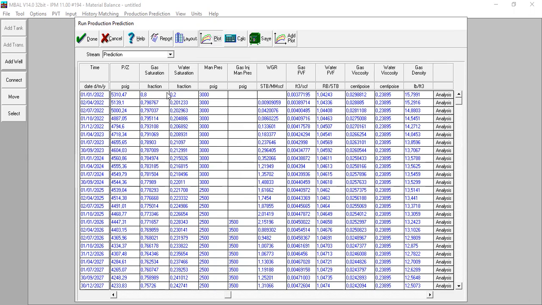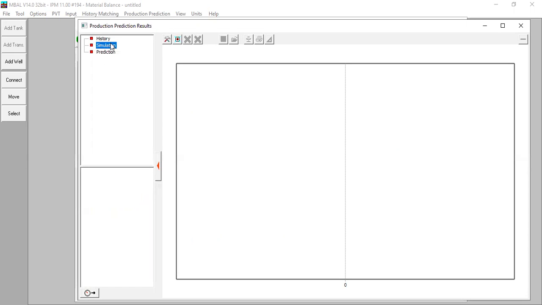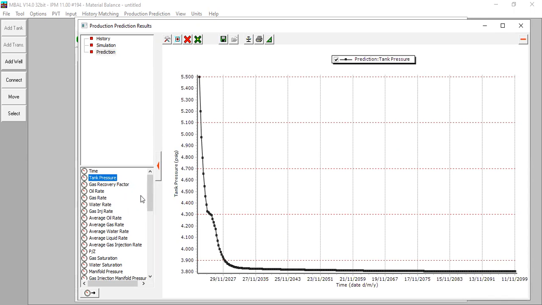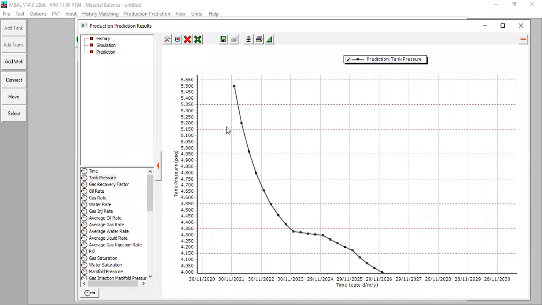Now we can check the plot. We don't have history or simulation because there is no production data, but we have prediction. If you want to check the tank pressure like this, the pressure quickly drops because of production, but somehow here the drop is slower because the wells stop producing. I put the well schedule so some wells stop at 2024.